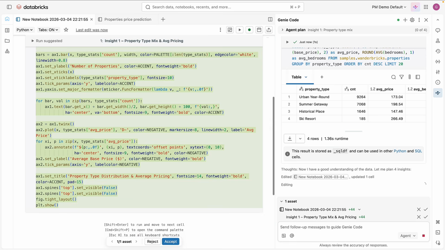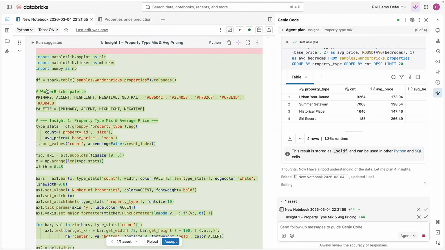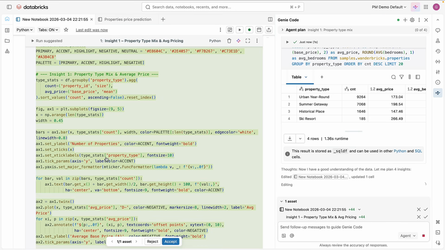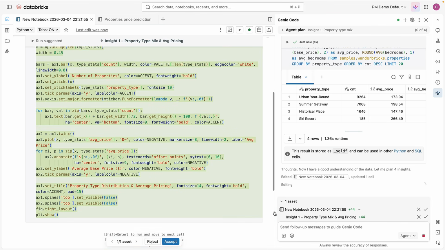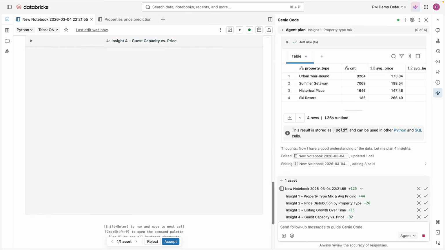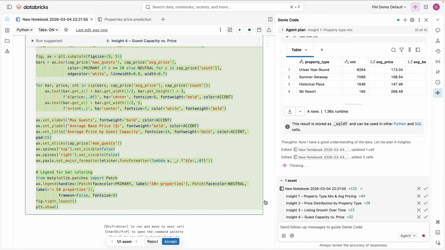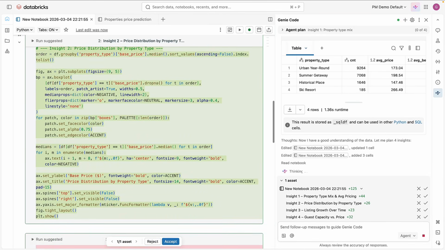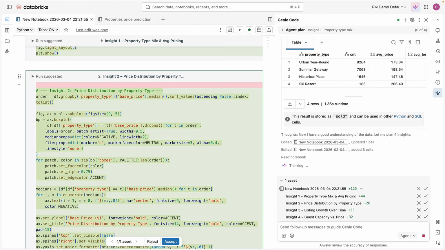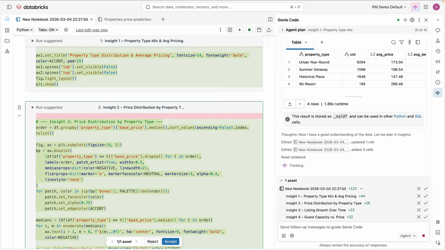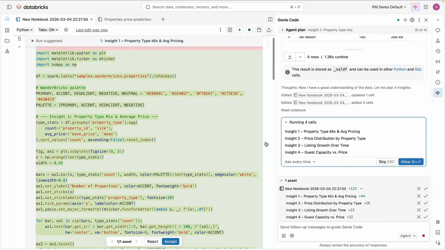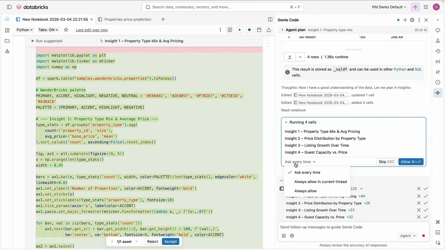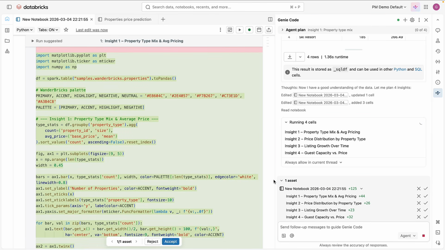It added the first insight to the notebook, where it's doing some setup on the Databricks palette and the first insight. It now added the remaining 3 cells. And before executing them, it gives me a chance to review. I can click Always Allow in the current thread to speed things up a bit.